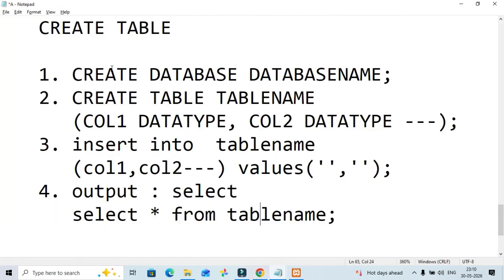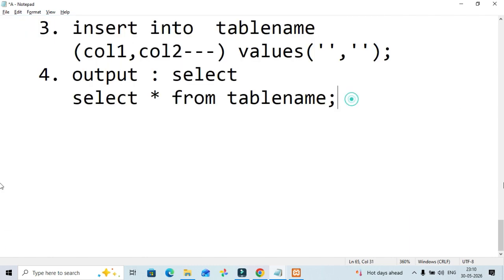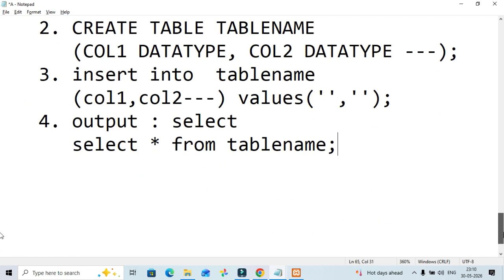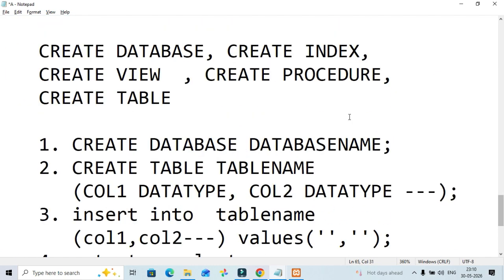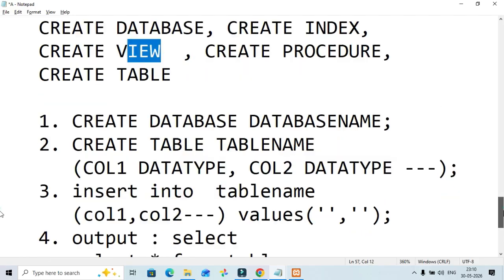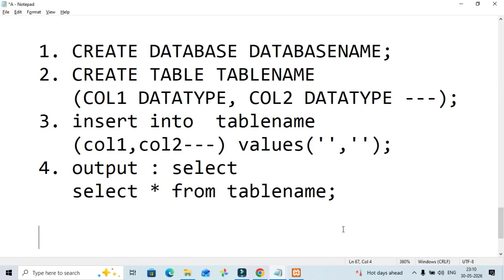So this is how we perform general operations on a table. Now let's get to know one more thing: how to create an index and how to create a view. These are the basic operations. So now let's get to know how to update the data. We want to update the data.